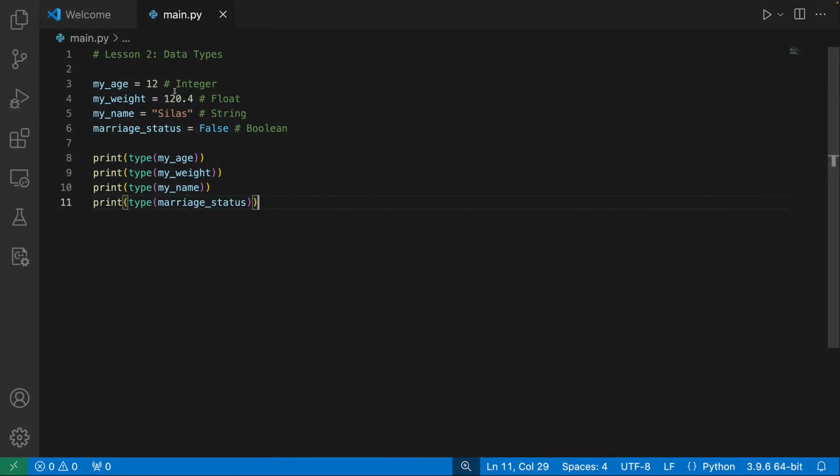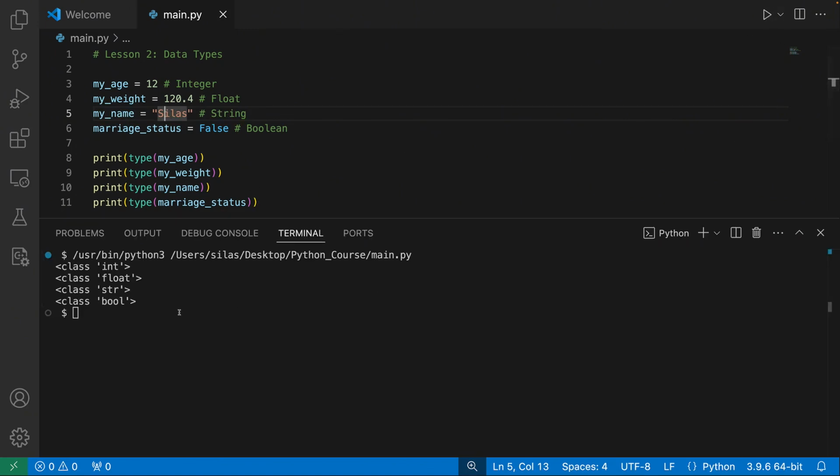So here are all the data types. We've already looked at the integer, we've already gone over the float. So now we have our string right here, and then we have our boolean right here. And for time's sake, I've printed all the variables right here. So if we run this and print all these to the terminal, we see that our age is int, we have our weight as float, we have our name as string right here, or str, which is still the same as string. And we have marriage status as bool, short for boolean.